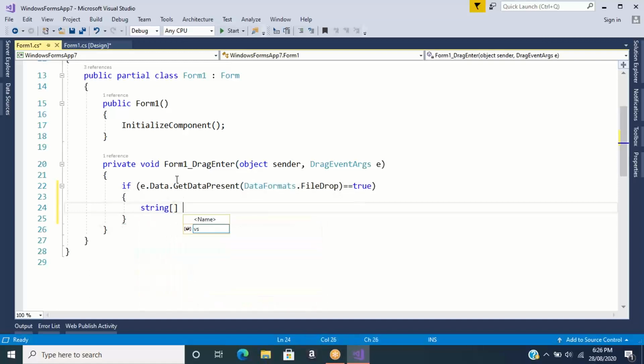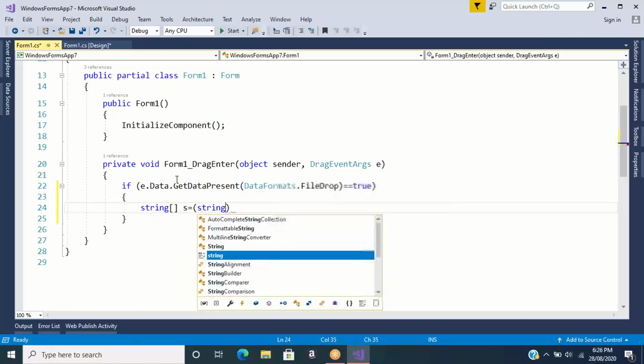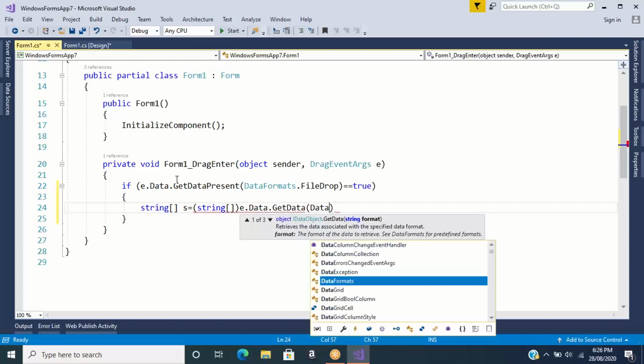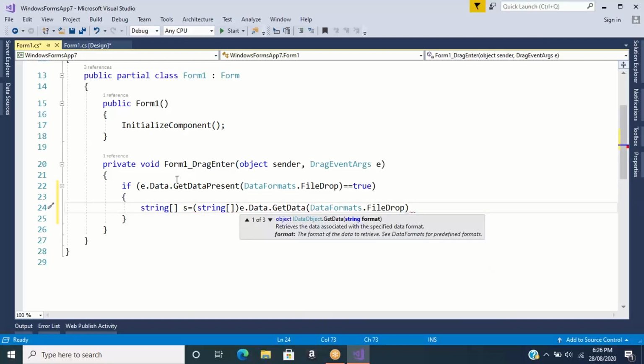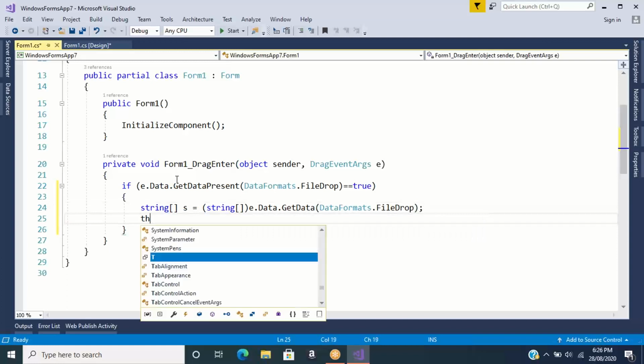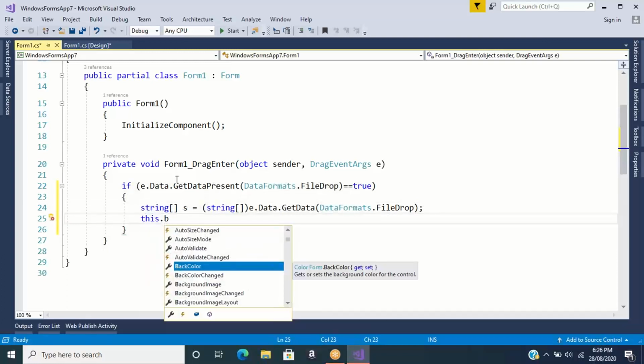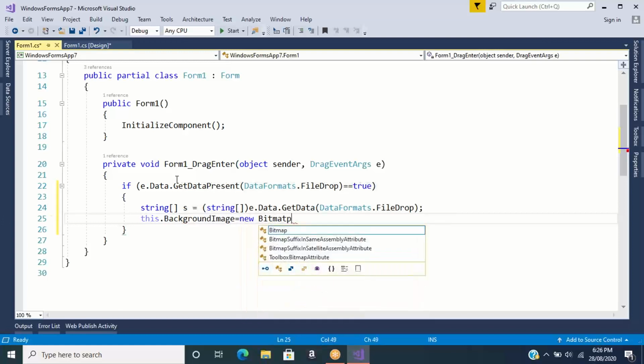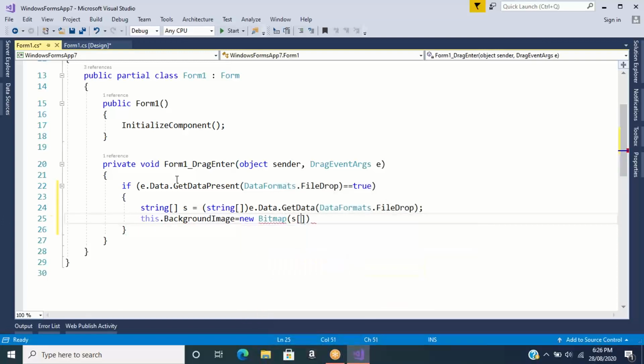Array s equal to typecast e.Data.GetData(DataFormats.FileDrop), and this you have to set as background image for your form. BackgroundImage is equal to new Bitmap, s of 0. Over. That's it. Only 2 lines.